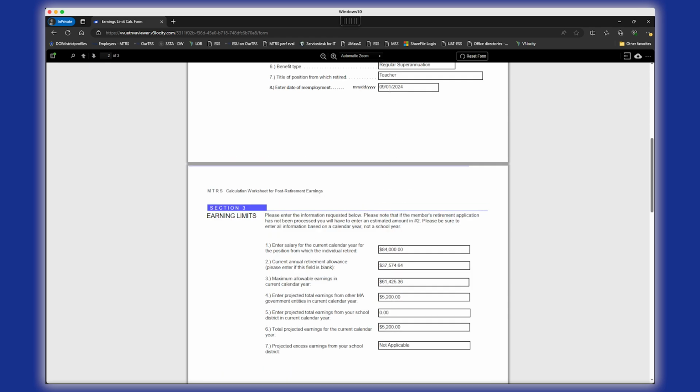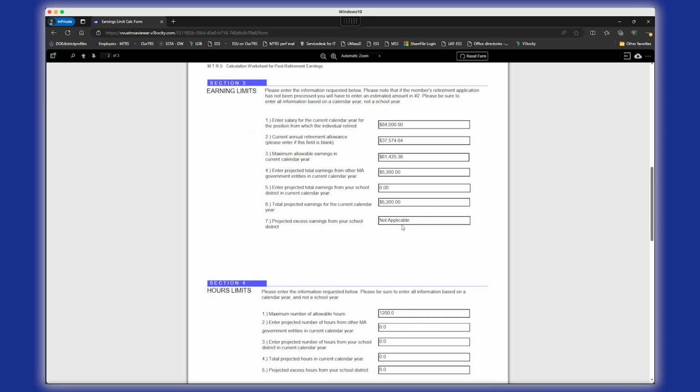And it's on a calendar year basis. So this is the amount of money we're going to be putting in for calendar year 2024. So the projected total earnings from your school district in this calendar year, we're going to list that as what she's going to make between September and December.